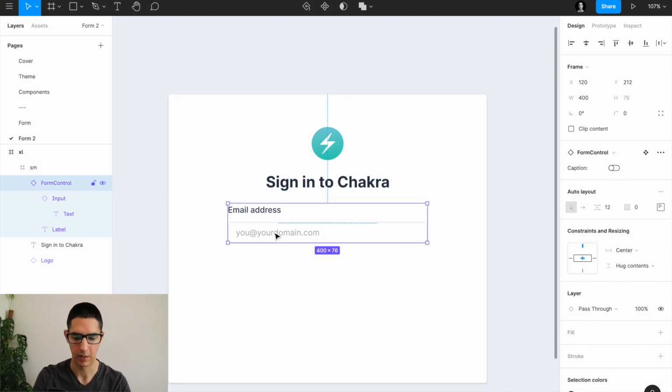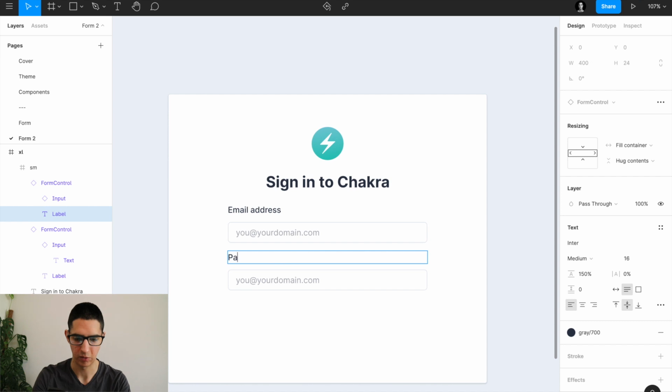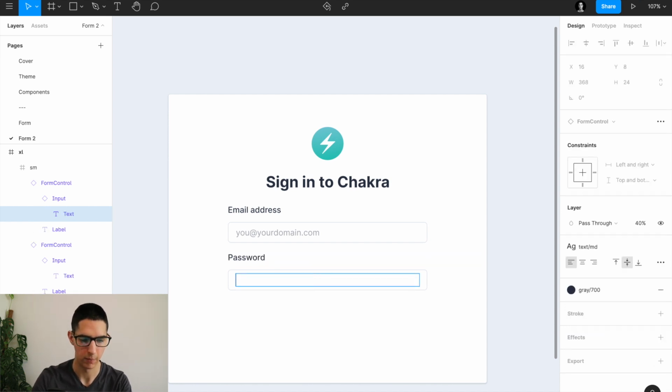Now we want to put an input field also for the password. So hold my Alt key to duplicate, bring it down here, and now I can change the label to password, and we can actually get rid of the placeholder. The text will still be there, as you can see.